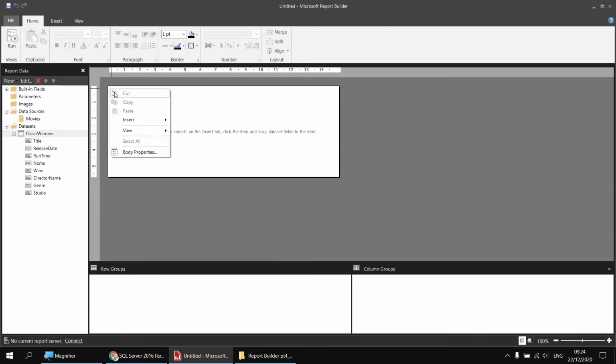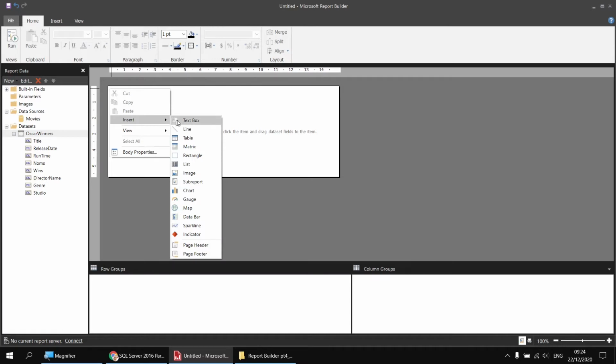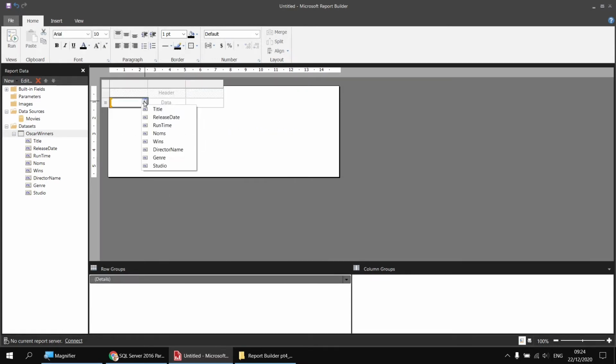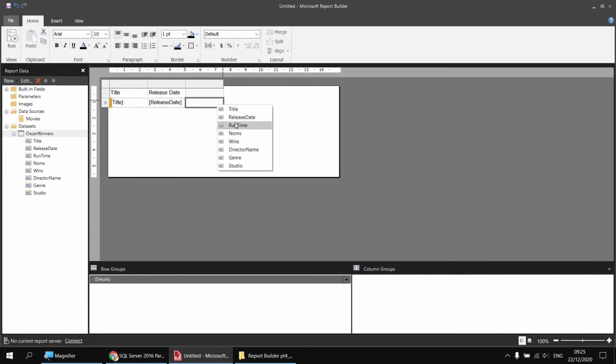I'll insert a basic table into the report by right-clicking and choosing Insert Table. And then I can simply assign the columns from my dataset to the various columns of the table. So title, release date, runtime. I don't need to add all of these in here. I'm just going to add in the Oscar nominations and wins as well by dragging those from the dataset and attaching them somewhere to the table based on the position of this vertical blue line.